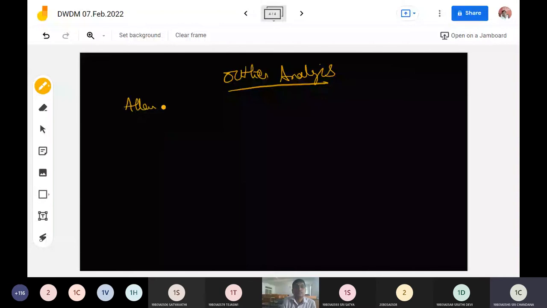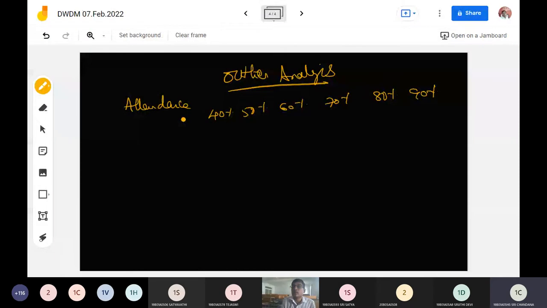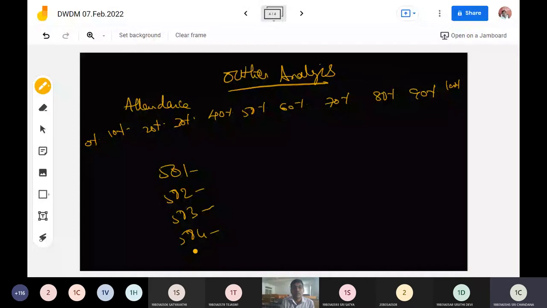So I can say attendance: 40%, 50%, 60%, 70%, 80% and 90%, 100%, and 30%, 20%, 10% and 0%. So I have roll number 501, 502, 503, 504, 505. Now roll number 502, her attendance was 13%. Roll number 503, her attendance was 25%. And this girl was 75%, this girl was 80%, and this girl was 90%.